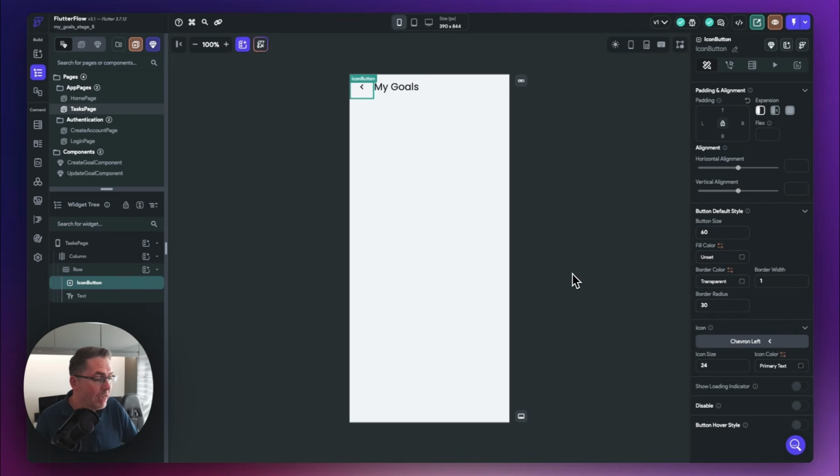That's perfect. And what we'll do now is go in and create the action to navigate back to the home page. So we're not going to be technically going back to the home page, we're actually going to be navigating back to the previous page.